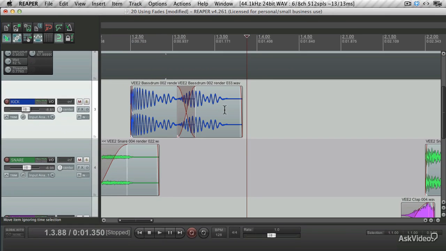And that's how simple it is to apply fades to your audio. Next up, we'll look at track and item grouping.